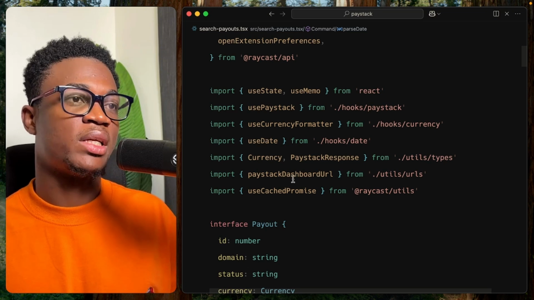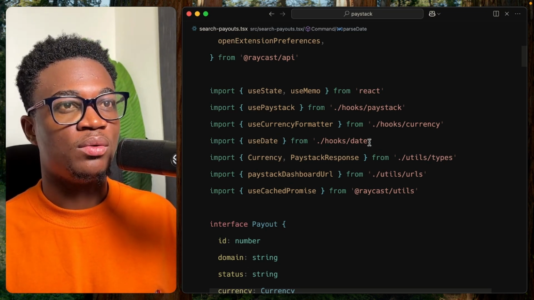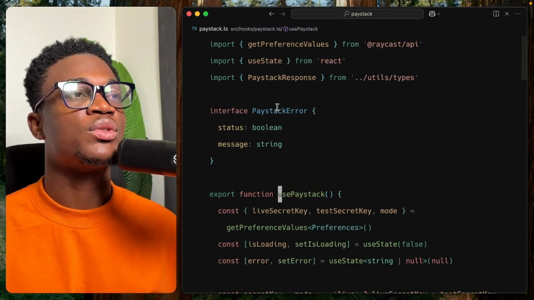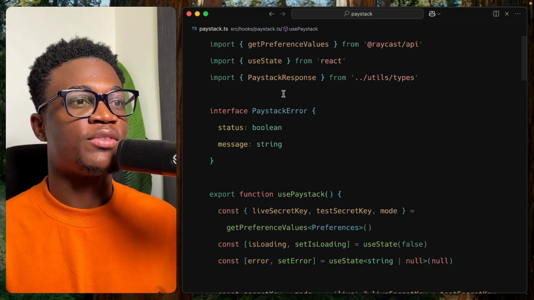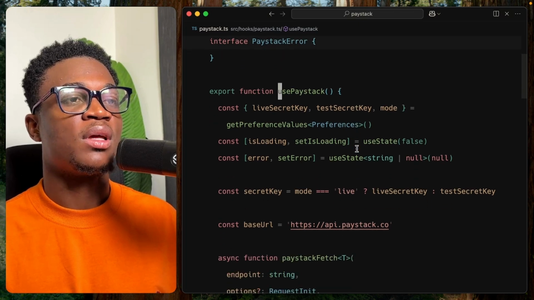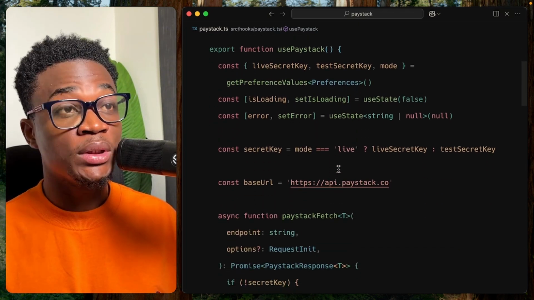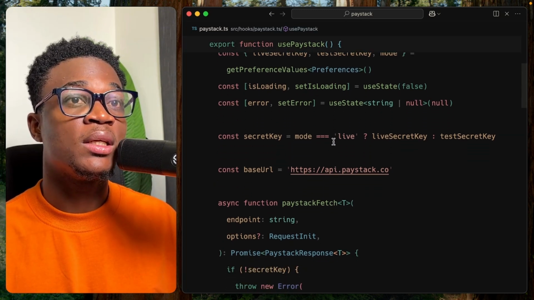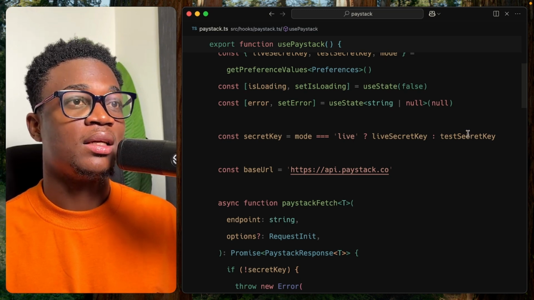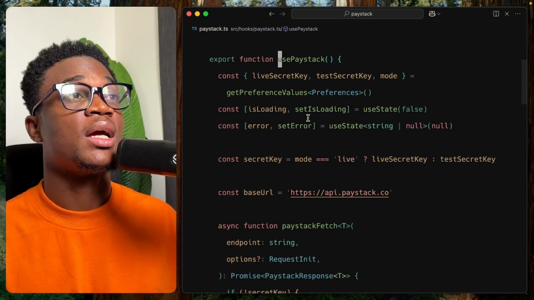All right. If you know React, all of this is going to be easy for you. I have a Paystack dashboard URL, and these ones are my hooks. I have a hook called usePaystack. Let me show you this hook, kind of interesting. What this hook does is get the preferences, because we're going to determine what environment to query based on the mode. And of course, we need the secret key. So if the mode is equal to live, use the live secret key; if not, just use the test secret key.